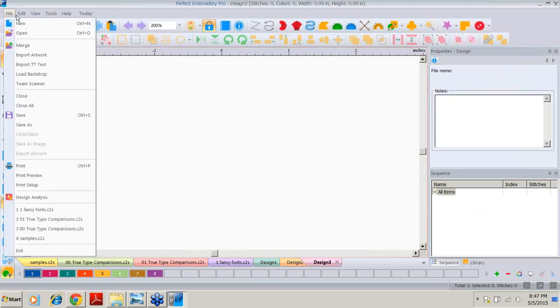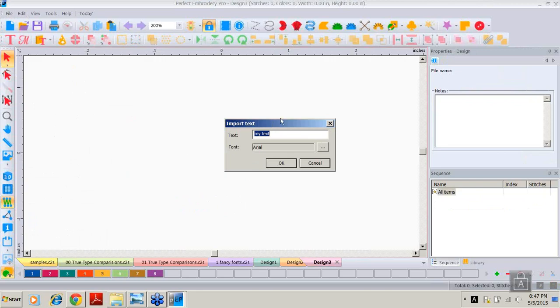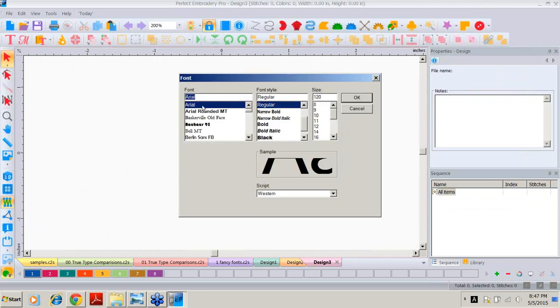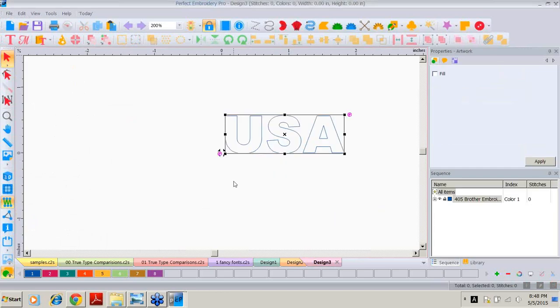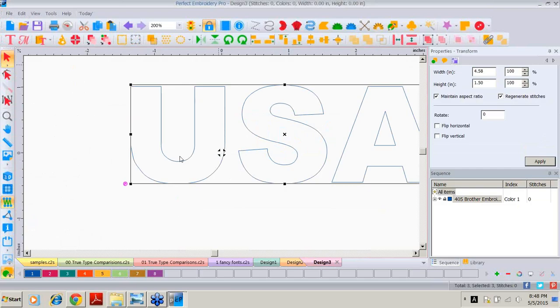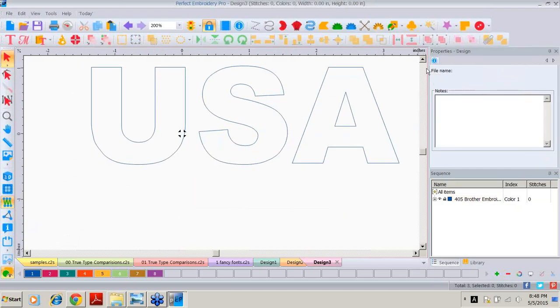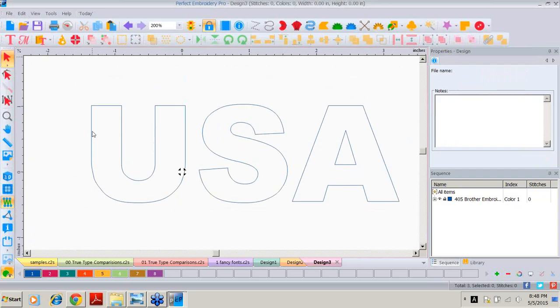Something else that we can do that's fun, if I go into File, Import TrueType Text, once again I'm going to type in my USA, go get my Arial Black again and OK that, bring that back to the screen. I will go in and make that a 1.5, apply it, scoot over a bit so you can see, come down a bit so you can see.